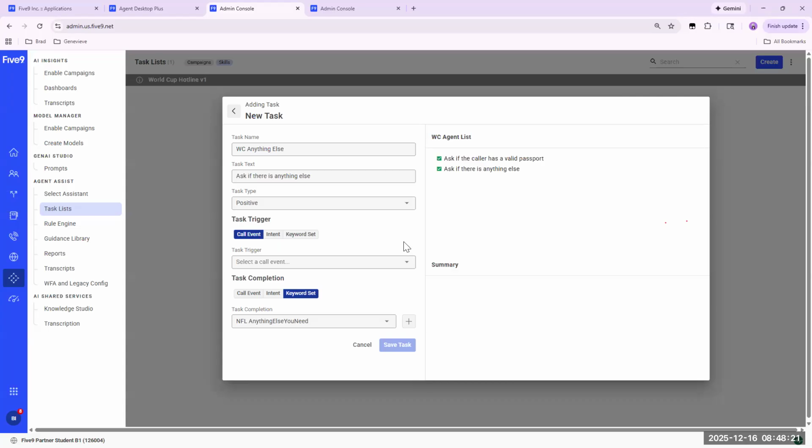These are call events. So we're going to pop this one up here by default when the call starts. That's what's wrong. And then the keyword that gets it marked as completion is the keyword set. So I'm sorry about that, guys. I'll go back and change it.